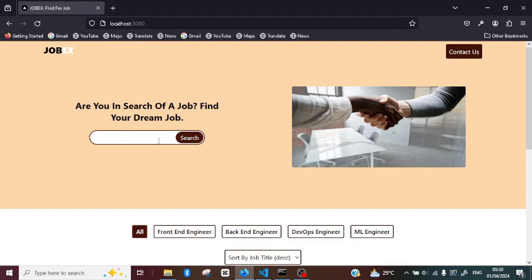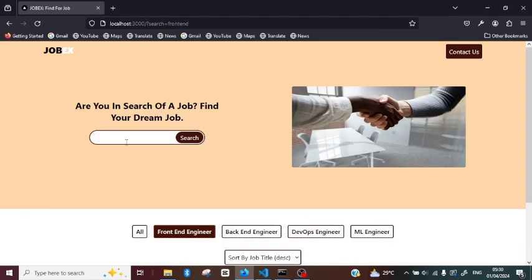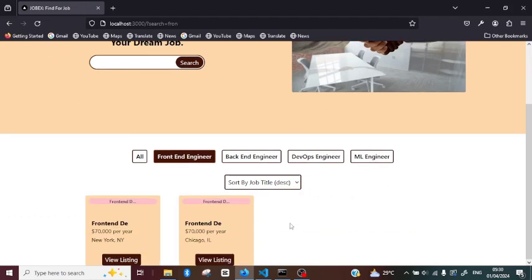Let's try the search functionality. That is front end, or we can just put "front". We're still going to get the results that we want. It's going to show us only the front end developer job listing, even though we type just "FRO", we're still going to get this.